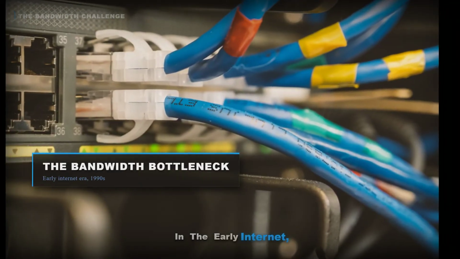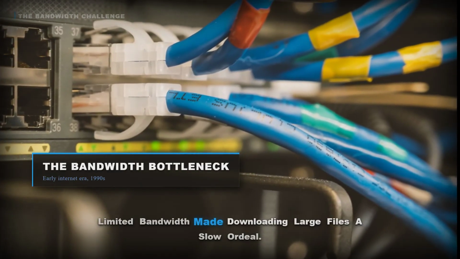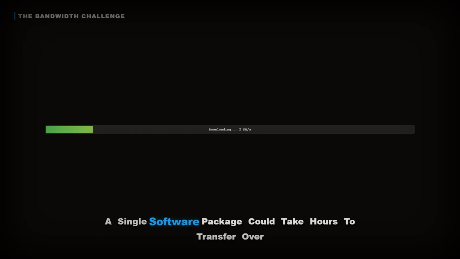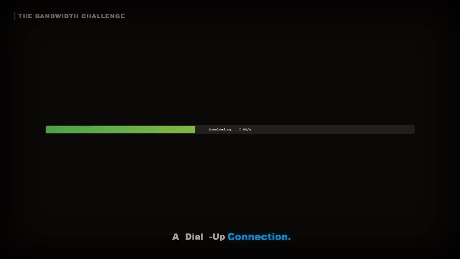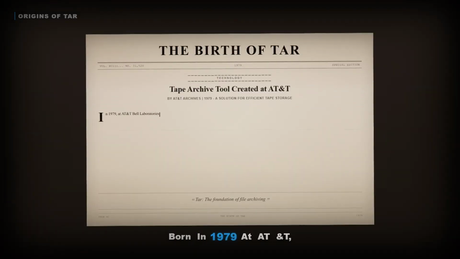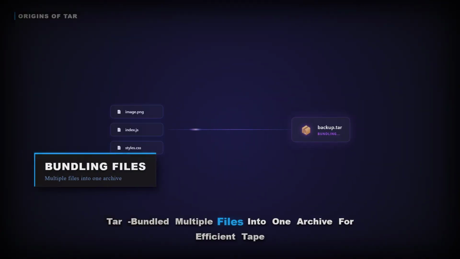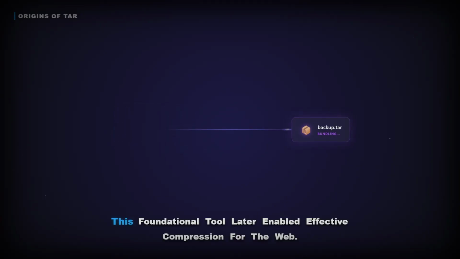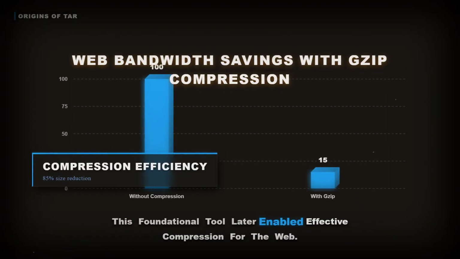In the early internet, limited bandwidth made downloading large files a slow ordeal. A single software package could take hours to transfer over a dial-up connection. Born in 1979 at AT&T, tar bundled multiple files into one archive for efficient tape storage. This foundational tool later enabled effective compression for the web.